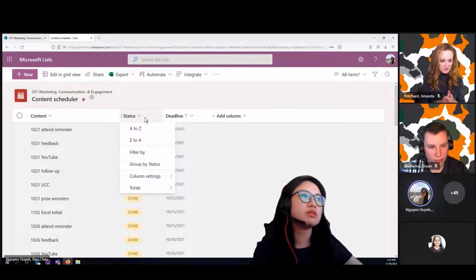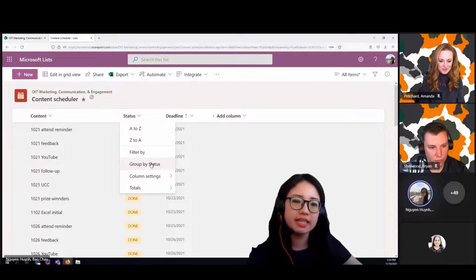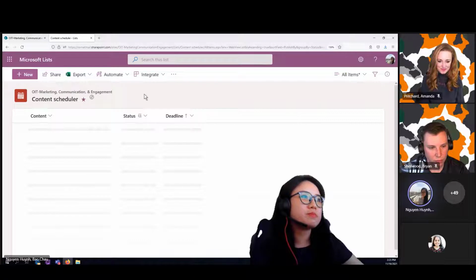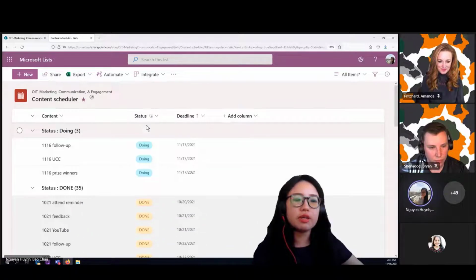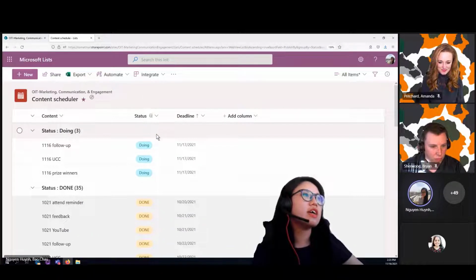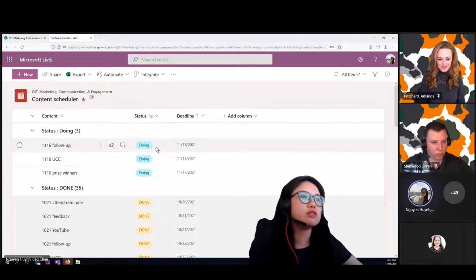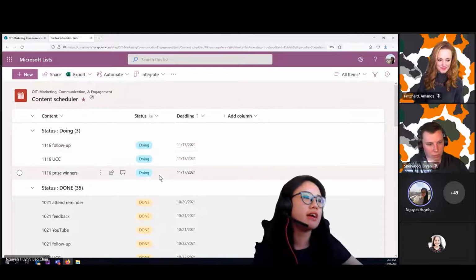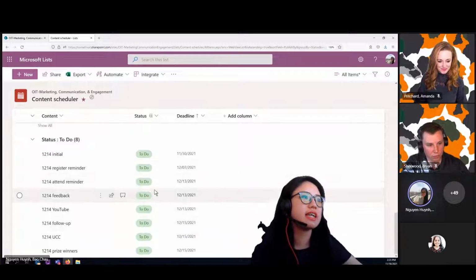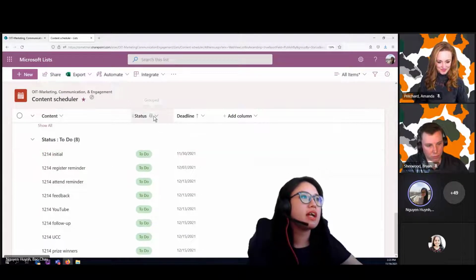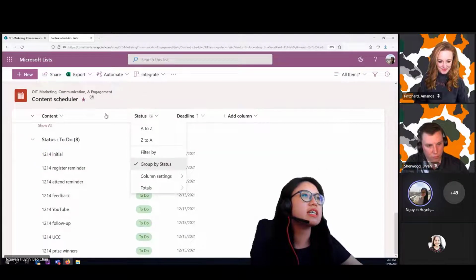And I sometimes group the tasks by status to have an overview of all my tasks. If I scroll down, I can see those tasks I'm working on, those that I have completed, and those tasks that I need to start doing. Now I'm going to ungroup the task.